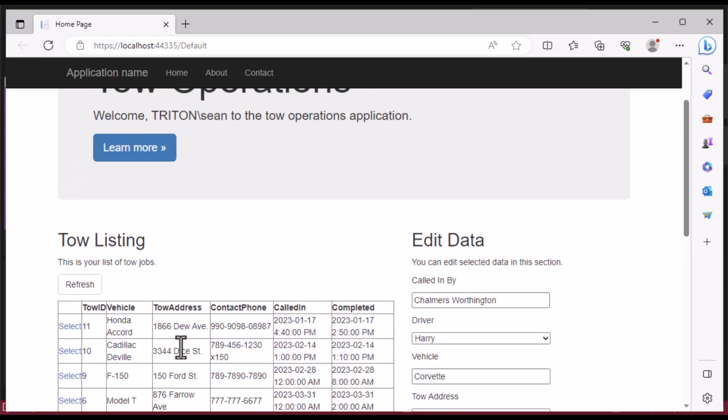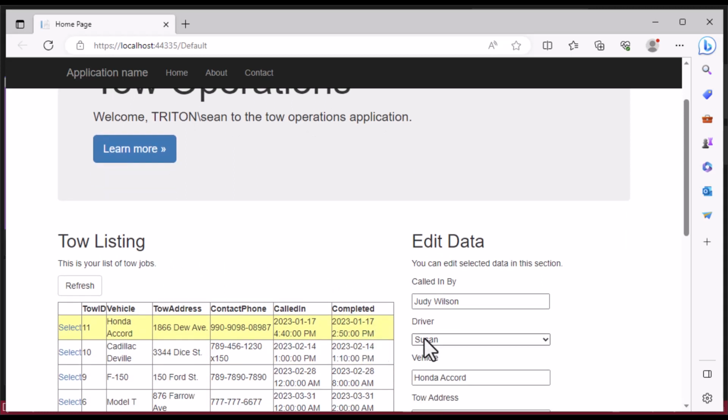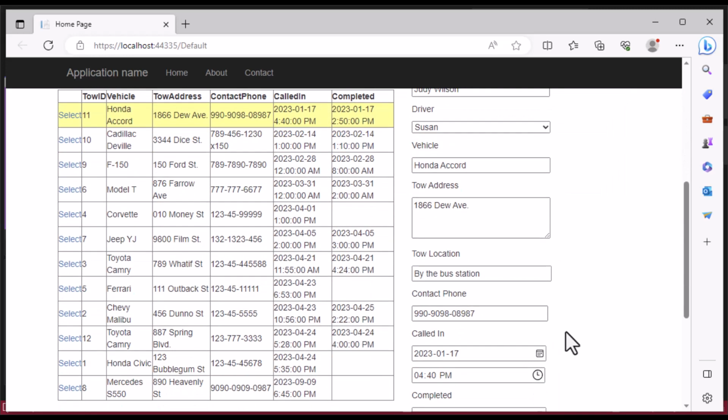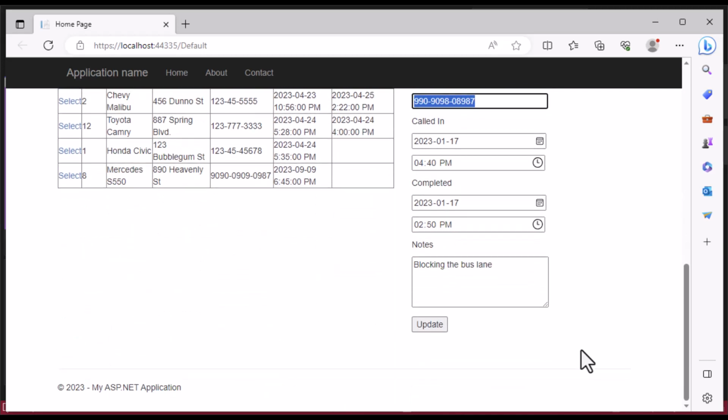But if I run it locally here, you can see I click on each line here and I select it, and the data fields on the right hand side are updated, and they can be changed or updated. And you can see this is our driver list, and that's what we want to see. And here's our contact phone. Now we're going to be using the driver list and the contact phone today.